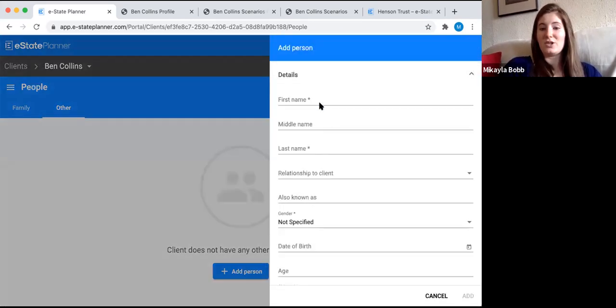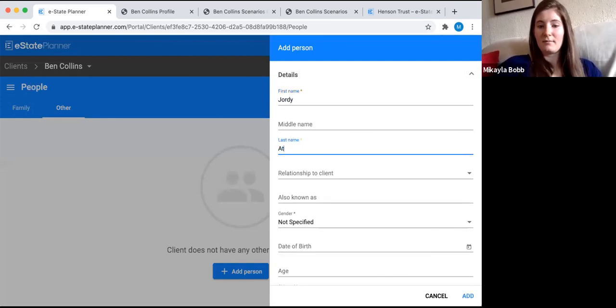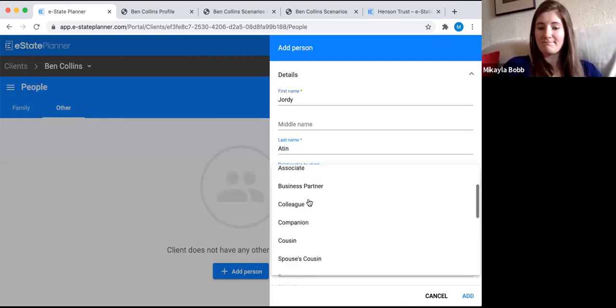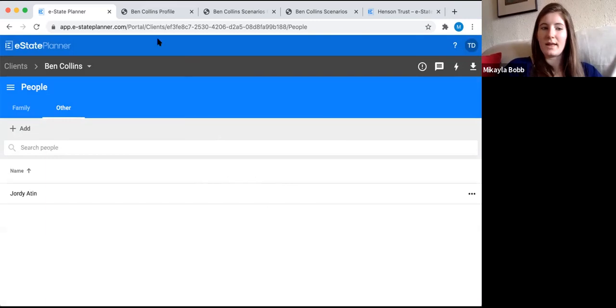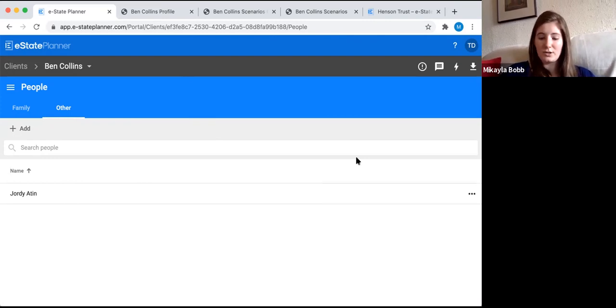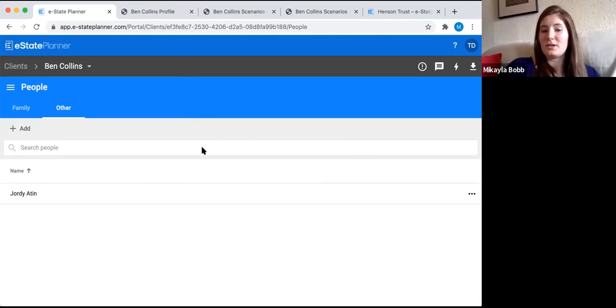So let's say later on Jordy's going to be a trustee. So we'll add him in here. Jordy Ayton. Let's say he's a friend. And that's sort of the people section and how you'd add people into there. But does anyone have any questions so far? If you do, feel free to just unmute yourself or you can send it through the chat.